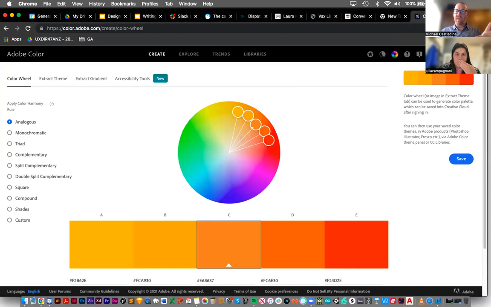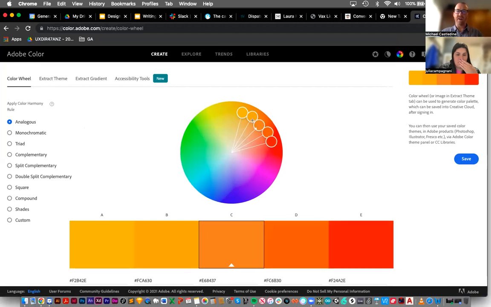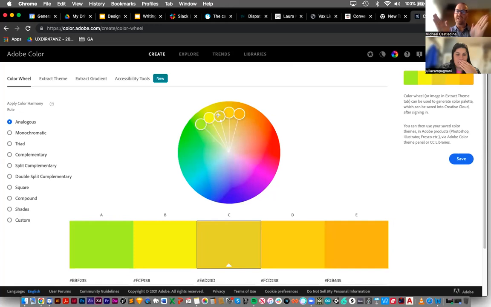So down the left-hand side, you'll see some of the harmony schemes and rules, and there's many more, but we're only talking about some of the top ones used. So analogous is the default. And so when I jump on, you can see this little arrow. This is the main central color that I can control. So if I move and rotate around, you can see that the colors connect with each other, right? So they're the colors to the left and the right of that orange.